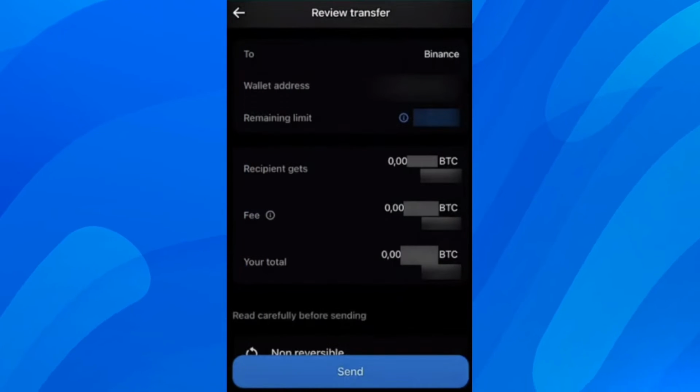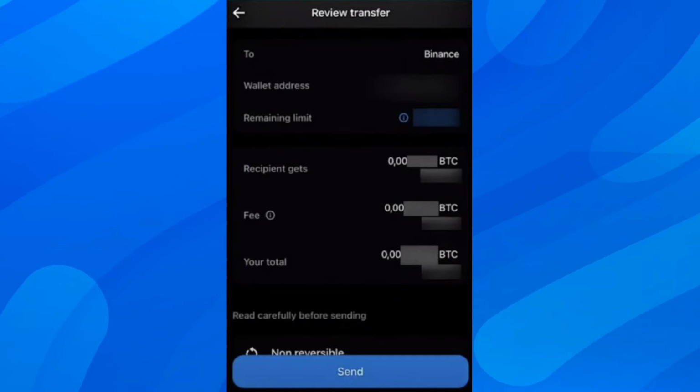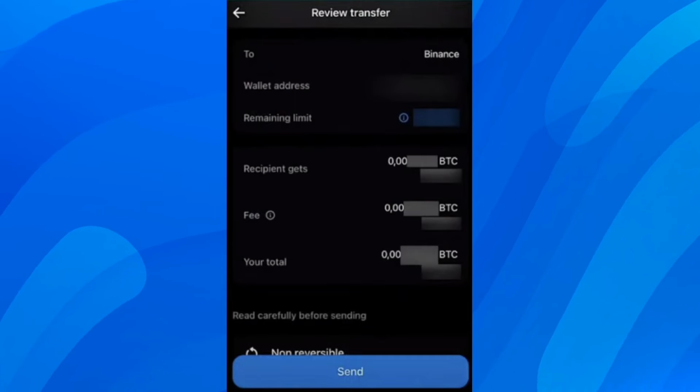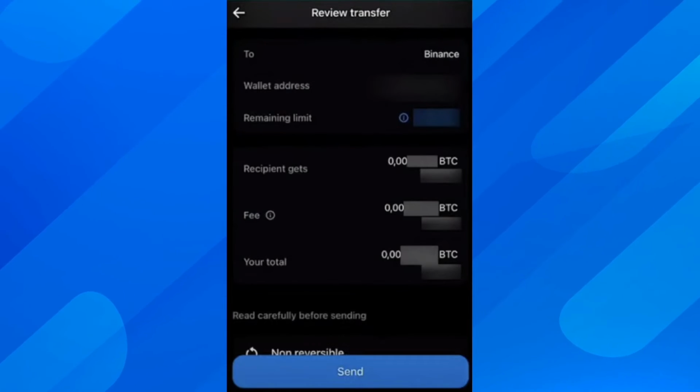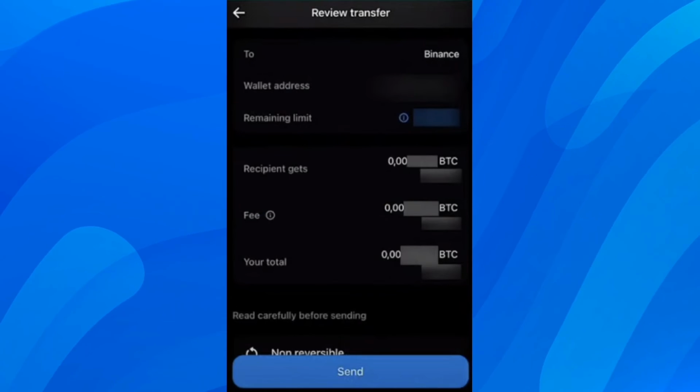Of course, you're gonna have to take a look and see the wallet address, the fees, and your total. As you can see at the top, it should say that it's going to Binance. So basically, this is the only way. So basically, that's all for today's video.